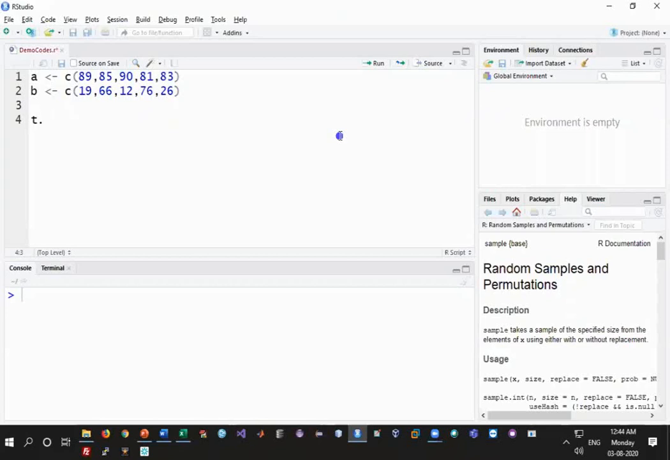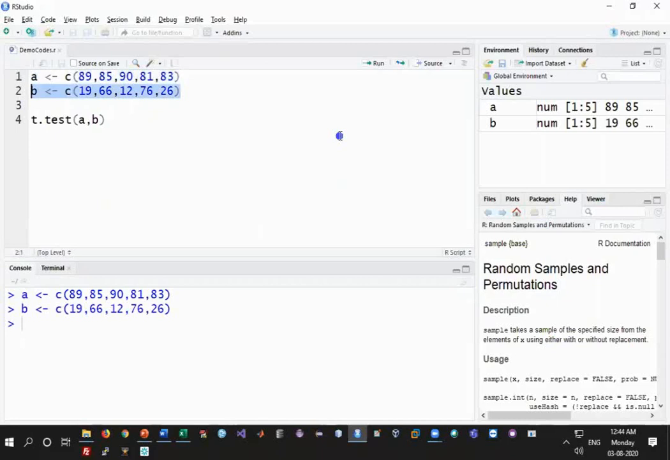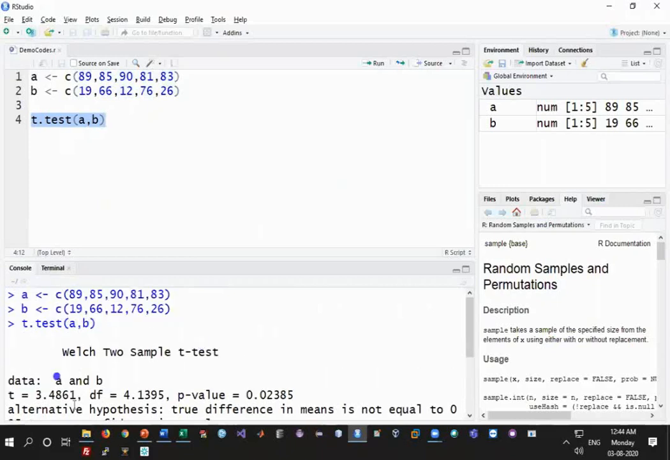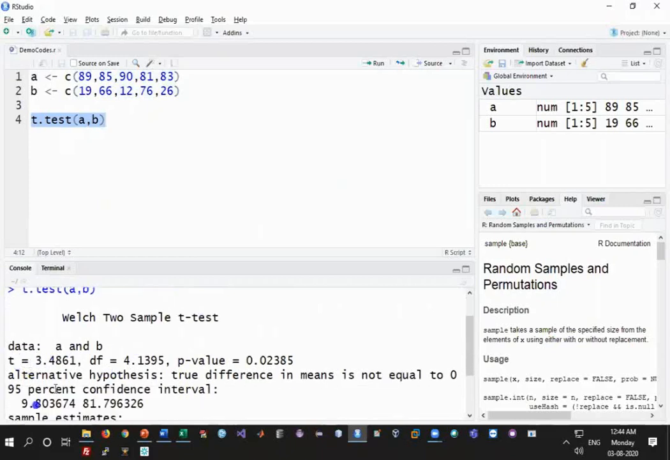Initially, as this is part of the stats package, we are calling t.test, and we are passing A and B. First of all, let us get these two variables loaded with their collections, and then finally, we will perform t.test(A, B). Once I perform this execution, I will get the t value, the df value, but most importantly, I'll get my p-value. Now, what is the p-value here? The p-value is 0.02.